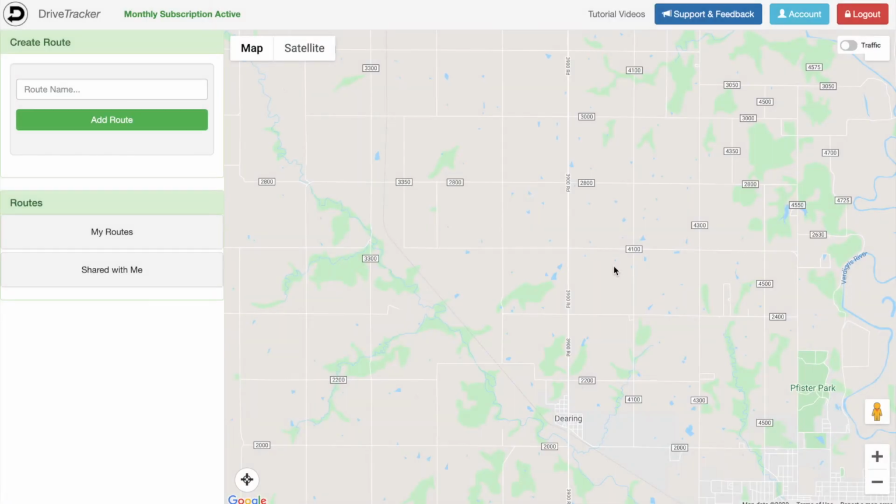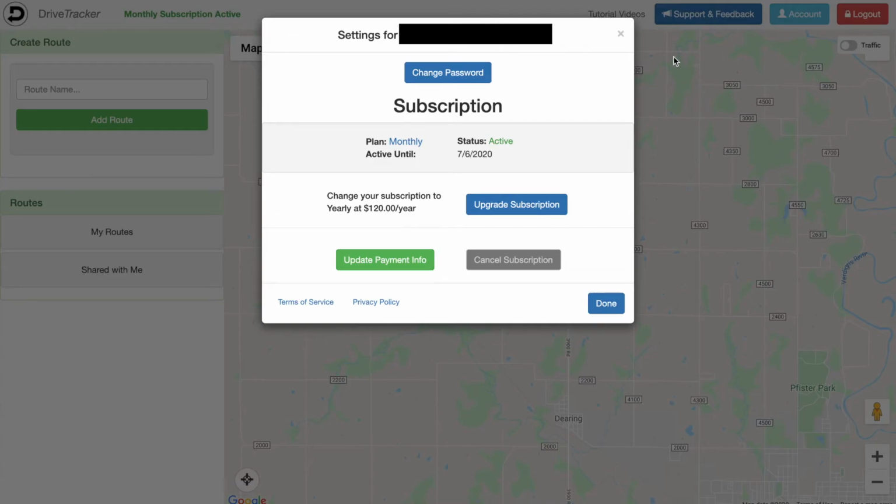If you already have an account on a monthly payment plan, you can upgrade your subscription to an annual subscription. To do so, go to the account settings, and then click on Upgrade Subscription. You can also update your payment information by clicking Update Payment Info and entering your new payment information in the same format that was just reviewed for subscribing to DriveTracker.